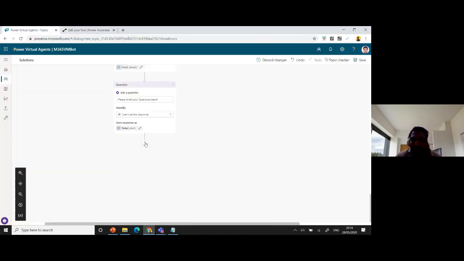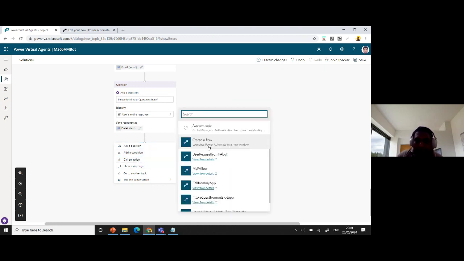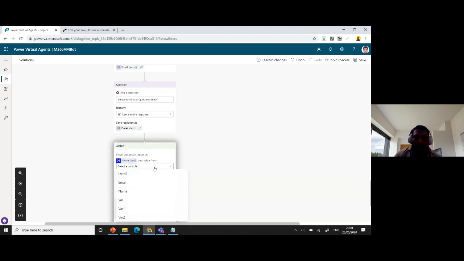Now I'll go here again. You can see the call an action. You can see here, user request from the bot. It will come here now. Now we got the Power Automate. I click it, it will add it. Now we can add the details here.